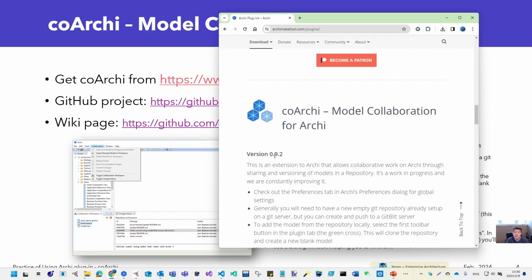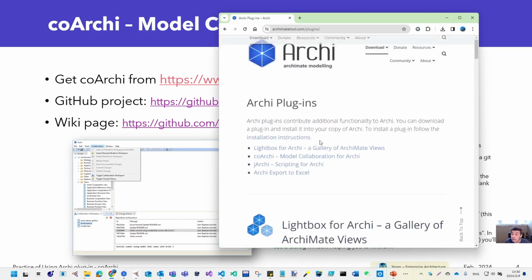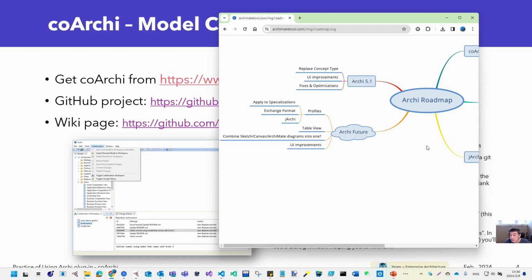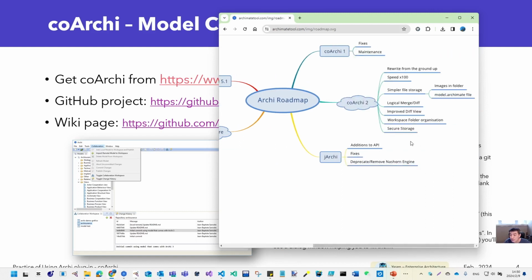coArchi is expected to have a version 2, or coArchi 2, which will have some more features. We are still waiting. If you want to learn about the features, you can see here. There's a resource, and if you click the roadmap, you can see coArchi mentioned. It has a lot of development now, but they are still in the pipeline, not actually released yet. So that is one link.